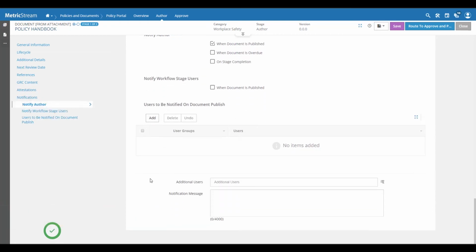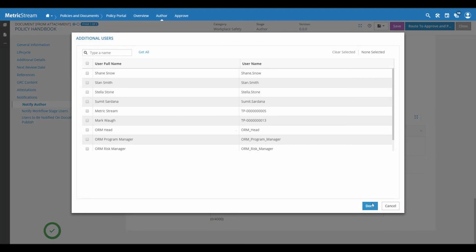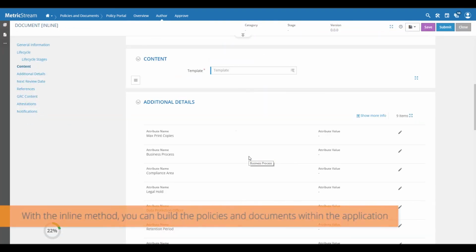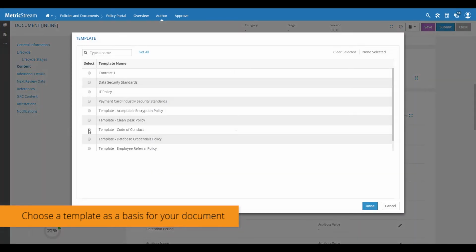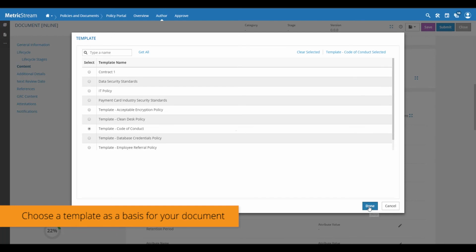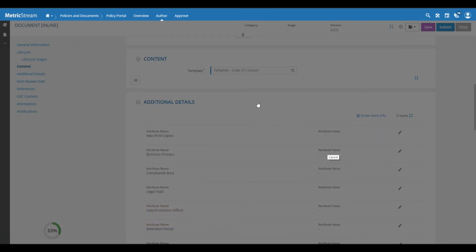Now let's take a quick look at creating a document using the inline method. With the inline method, you'll be able to actually build documents inside of the application. The first thing you'll do is choose a template as the basis for your new document. These templates, of course, can be set up and edited by the administrator of the application.